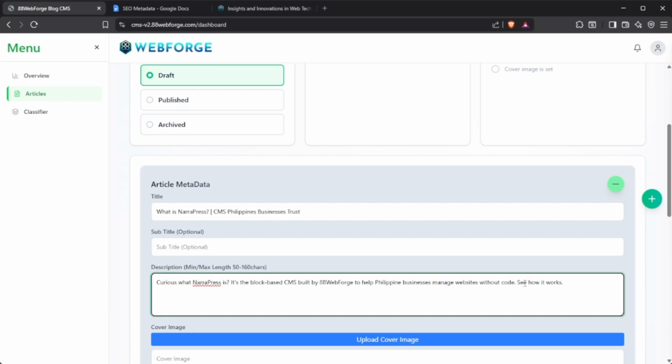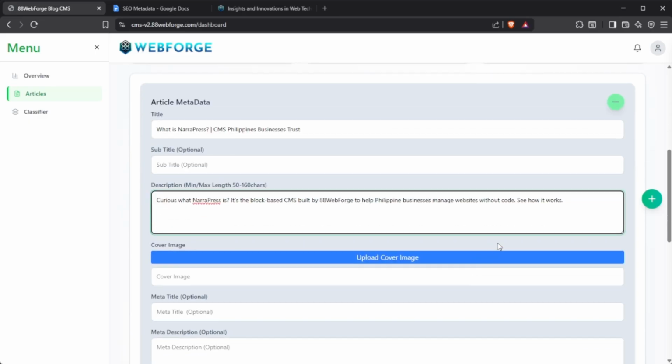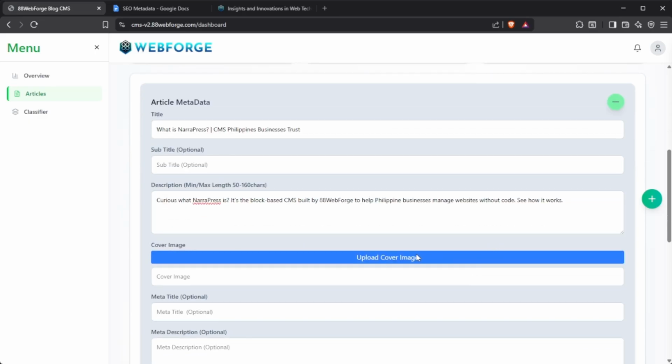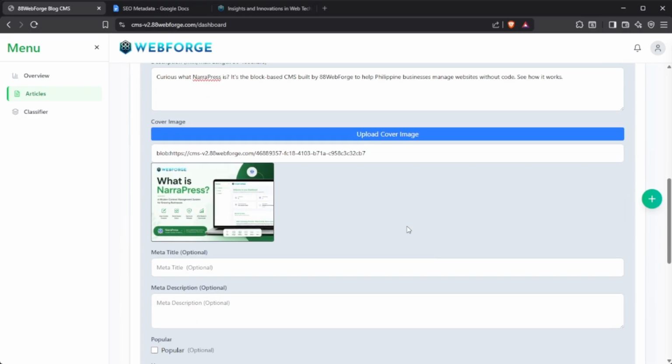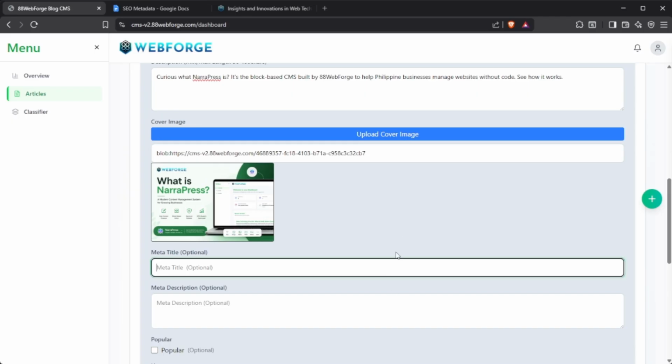Next, upload your cover image or featured image. This image usually appears at the top of your article and may also be displayed when your article is shared online. The meta title and meta description are optional. These are commonly used when sharing your article on social media platforms such as Facebook, allowing you to customize how the article appears when someone shares the link.